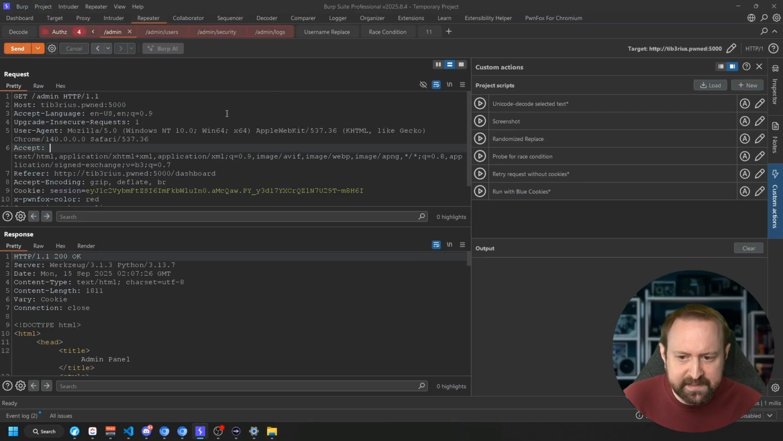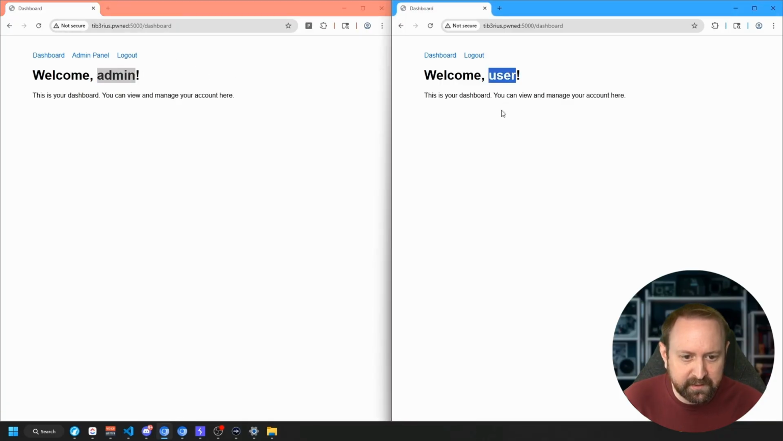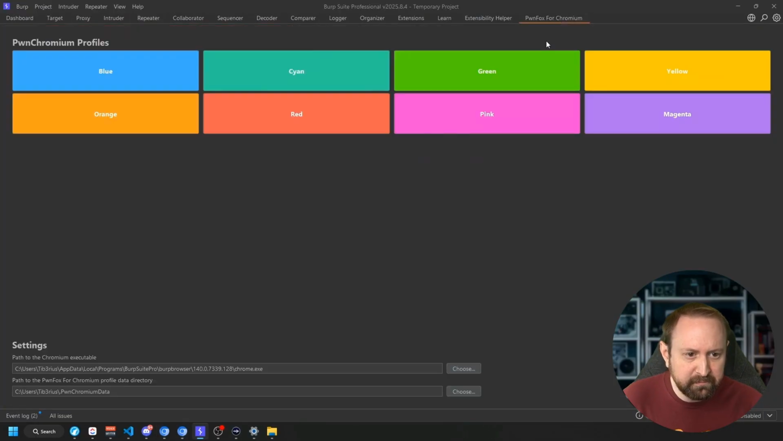Okay, let's go slightly more complicated. Now, I have this web application that I just vibe coded, right? But there's two separate users. We've got an admin user and a regular user. We're logged into two separate browser sessions, red and blue. By the way, this is using PwnFox for Chromium, which is really nice.